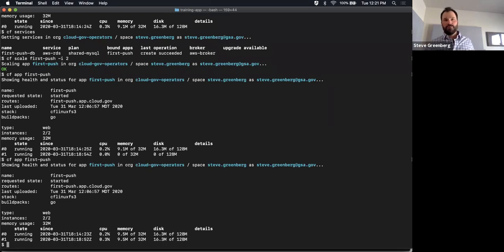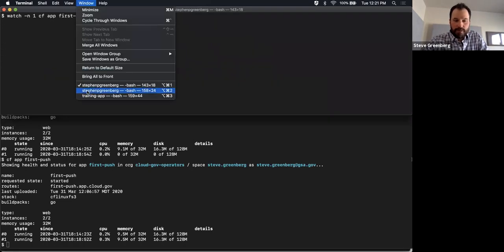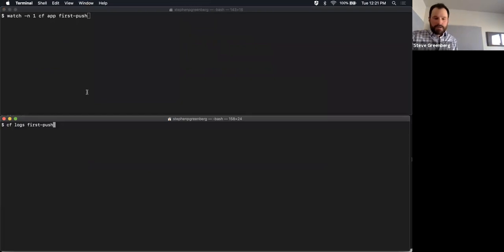What we can actually do is programmatically kill one of these instances. And to demonstrate this, I'm going to pull up two different terminal windows just to make it a little bit easier. In this bottom window, where it says CF logs, I'm going to tail the logs to the application in near real time.